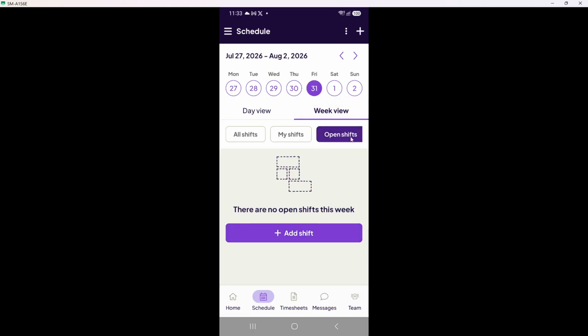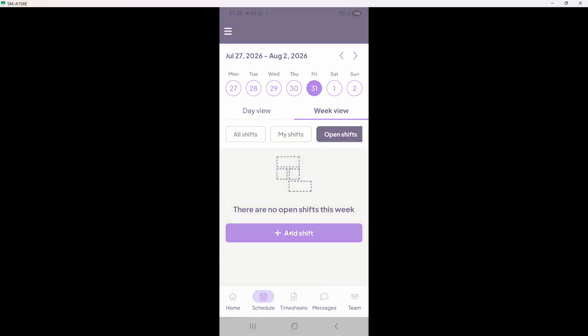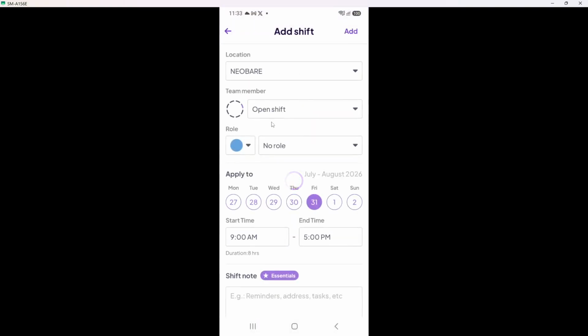In that window, click Add Shift. This confirms you are creating a brand new shift rather than editing an existing one. After you click it, the shift form will appear with fields for time, break, role, and notes.